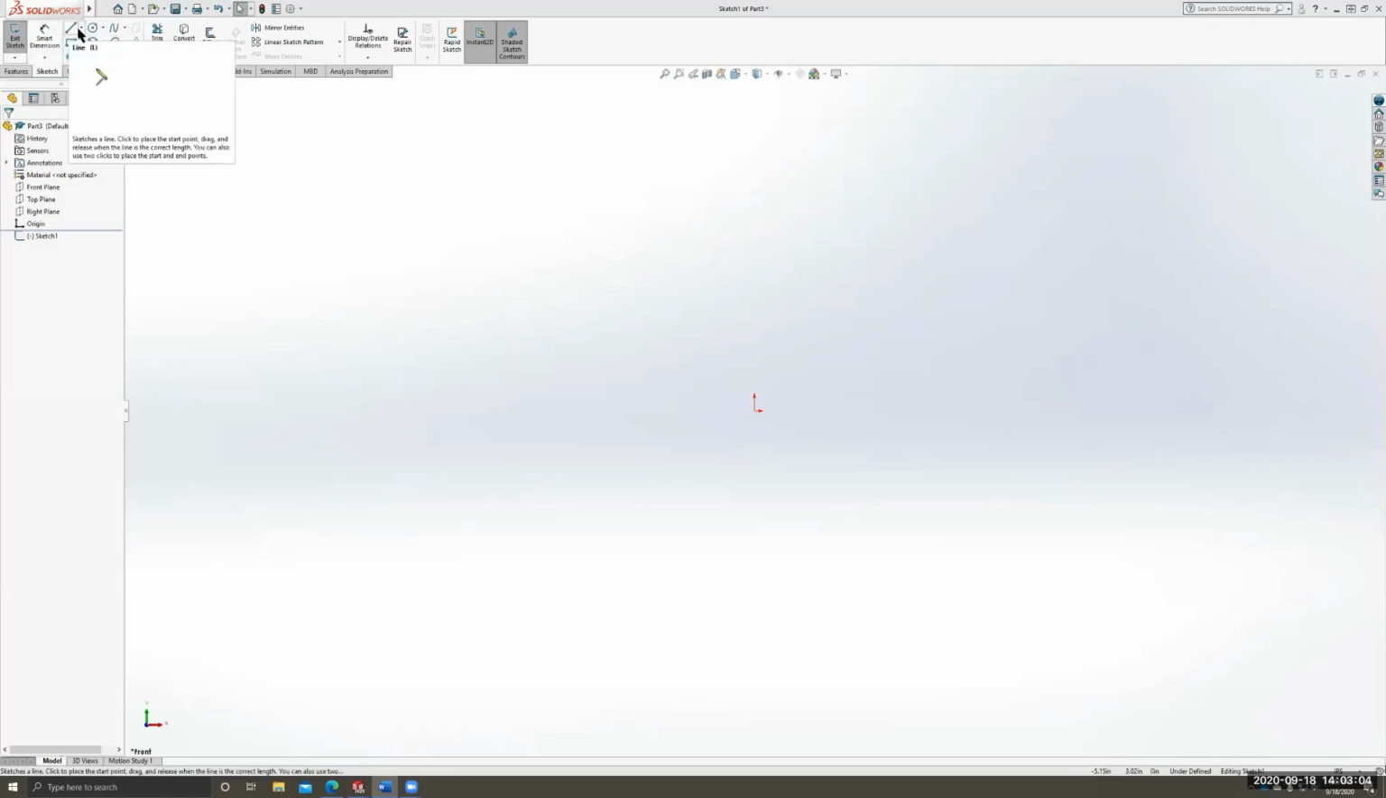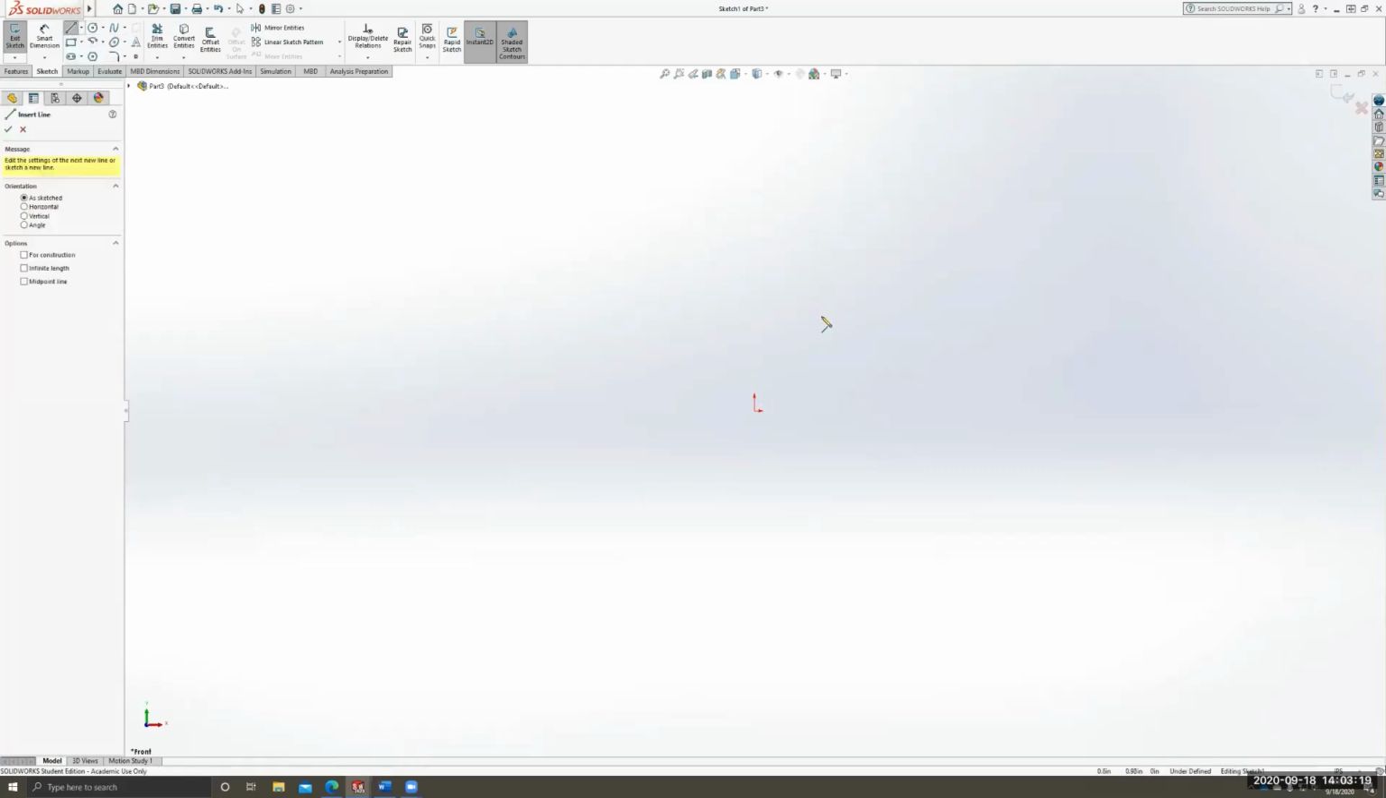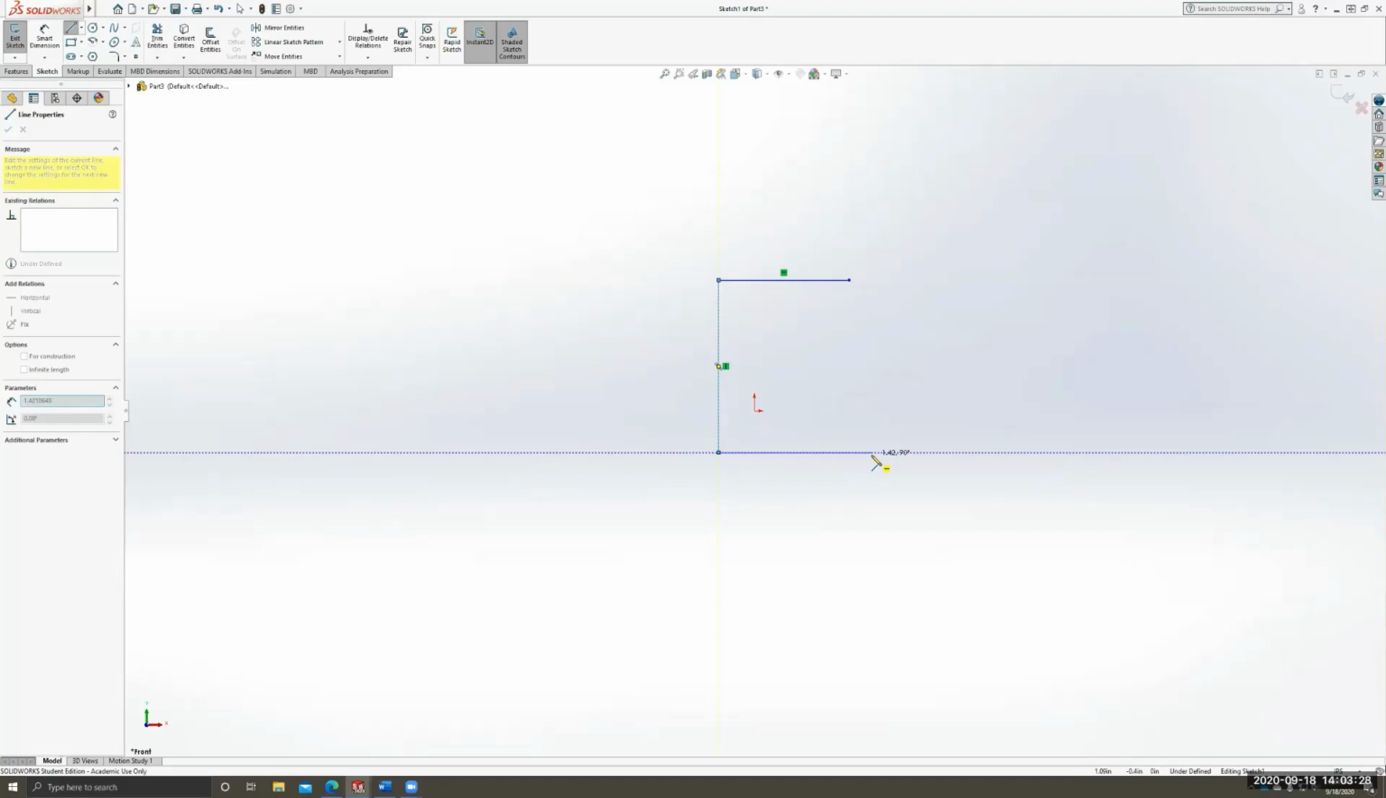So we have lines, and then we have a regular bold line, a midpoint line, and a center line. I like to use my center lines as more like a hidden line in case I just need to line something up, and then I'll delete it later. I'm going to start off with a line, and you can start at the origin or not. It doesn't really matter. And I'm just going to draw the outline I showed earlier.